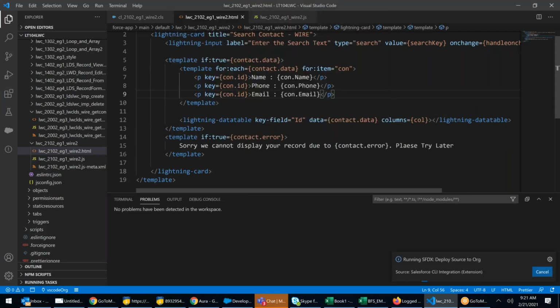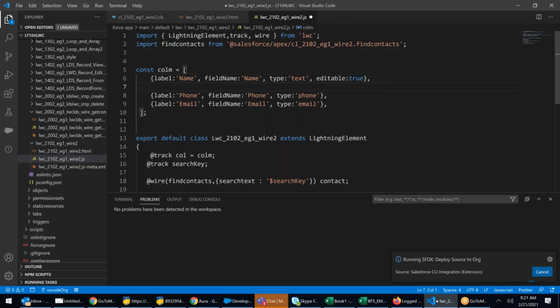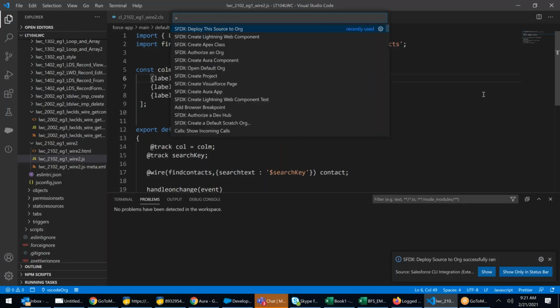Deploy this source org. By the way, let's see the column name. First name, last name is not there, guys. Wrong. It's name. This column itself is not there. Field name is name. This is not there. Delete. Now for the moment, editable true. I'm removing it. Control S, Control Shift P, deploy to the source org.